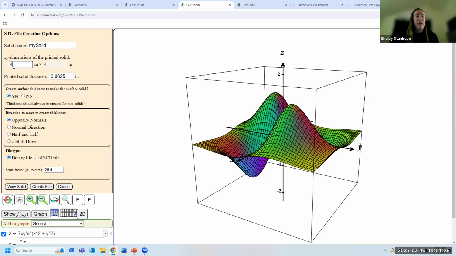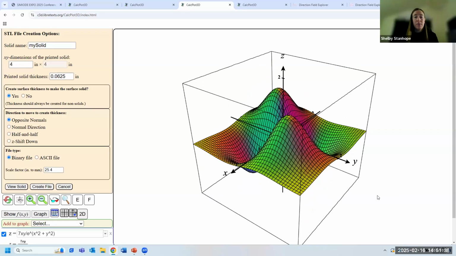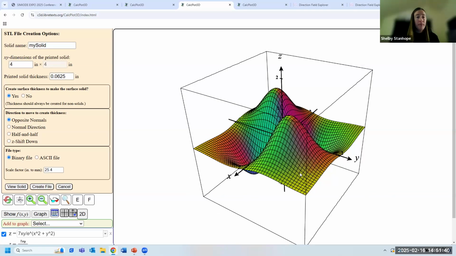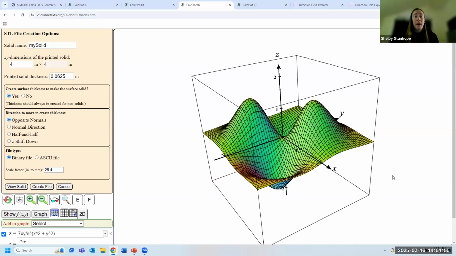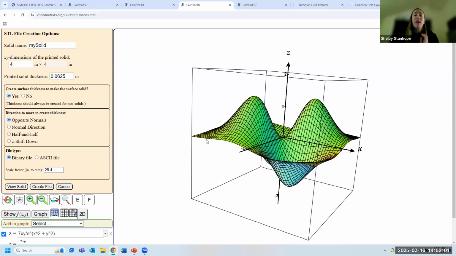Typically, it's set to 4x4 inches by default because the default screen in CalcPlot3D goes from -2 to 2. So an inch corresponds to one of those tick marks. If the object is closed, like a sphere, then you don't need to add thickness to it. And you shouldn't, in fact. But when the object is not closed, like this paper-thin surface that we're viewing here, you must add thickness in order to 3D print this object. Okay, so to add thickness, you have some different options in the direction in which to create the thickness. And if you float your cursor over each of these, it will describe how that thickness is created.